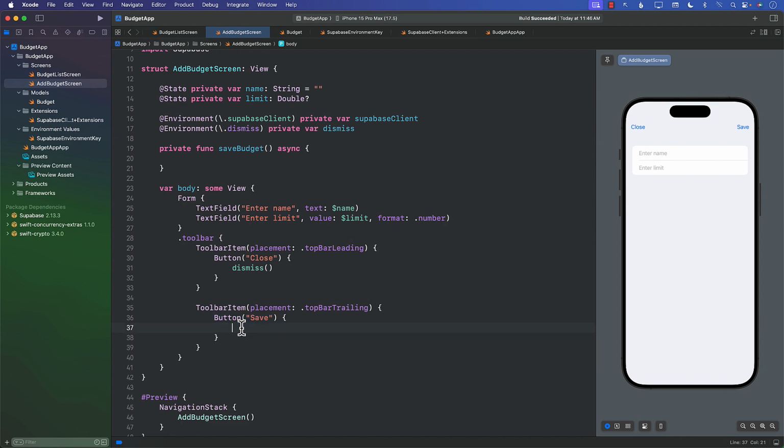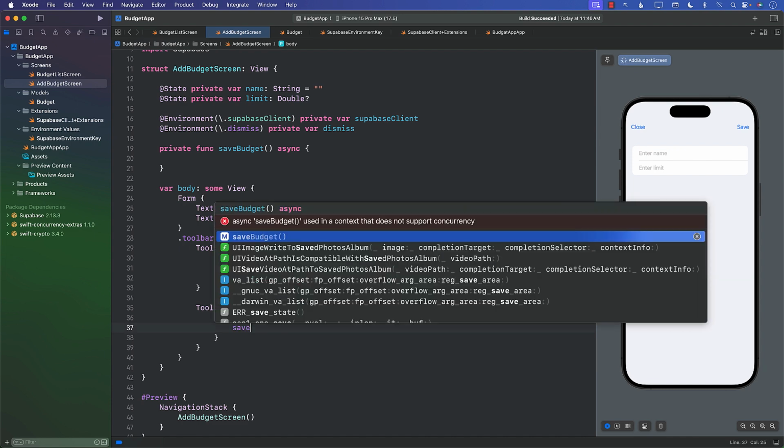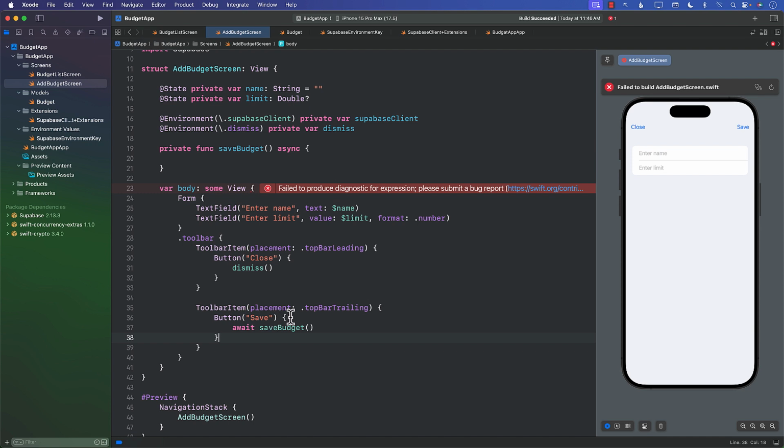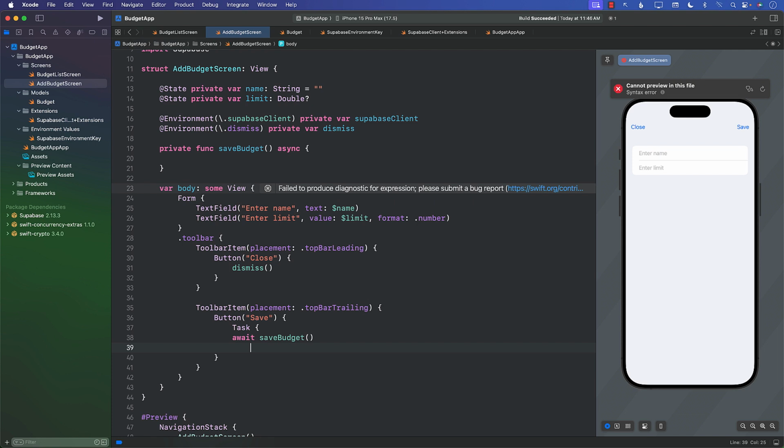Now, from the button, we have to call save budget. If I simply type in save budget, it's going to give me an error. It's saying that you can't call save budget over here because save budget is marked with async, so you need to await on it, and you can't await on it because the button is not an async context. There are many different ways of solving the problem. The easiest solution is just wrap this up in a task, which is the unstructured concurrency. This is going to give us the async context.